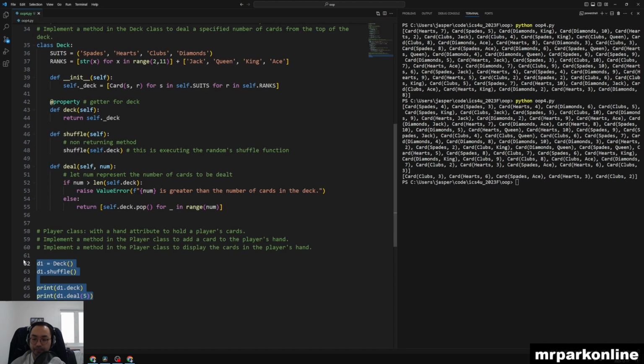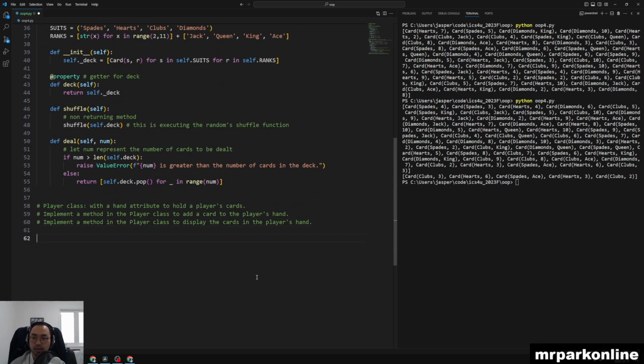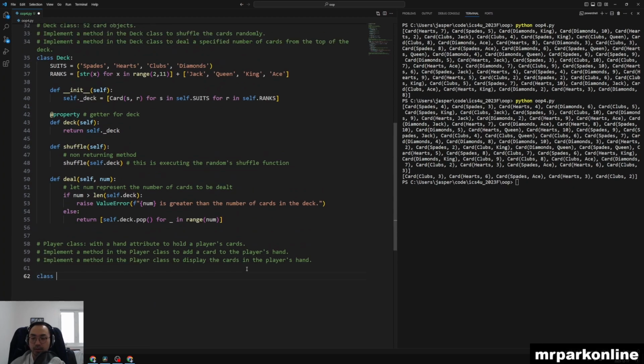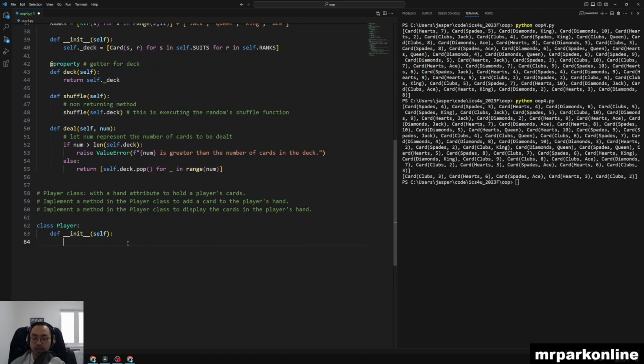Perfect. Now we have to implement the player class. It's going to have a hand attribute to hold the player's cards. Implement a method in the player class to add a card to the player's hand and display their hand. All right, that's just going to be a nice simple getter. So we're going to say class player. I don't think it needs to have anything in init, but we're going to say private _hand is an empty list.